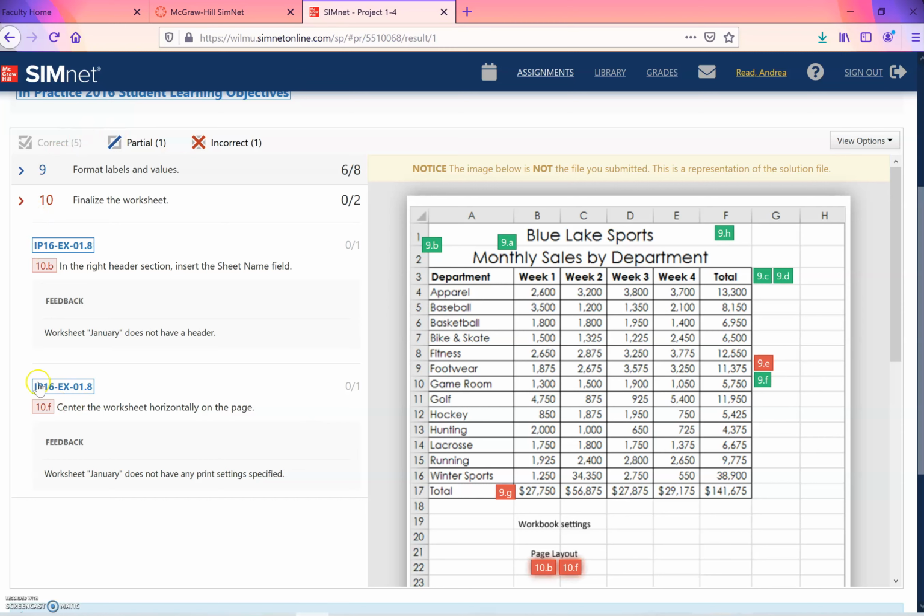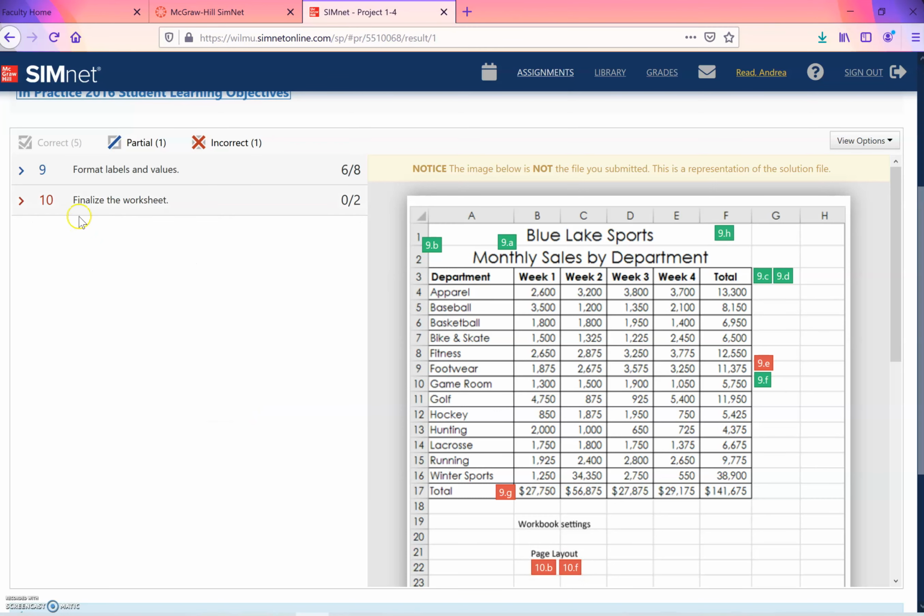Now I'm going to go down to 10F. Now it says something about the print settings specified. So I'm going to go up here, and it's telling me it wants me to center the worksheet horizontally on the page. So I know that's a page setup option.